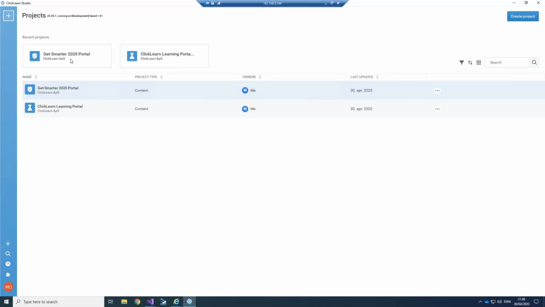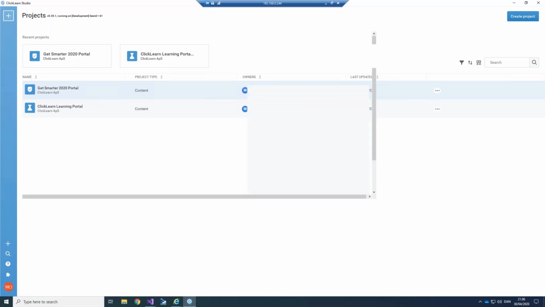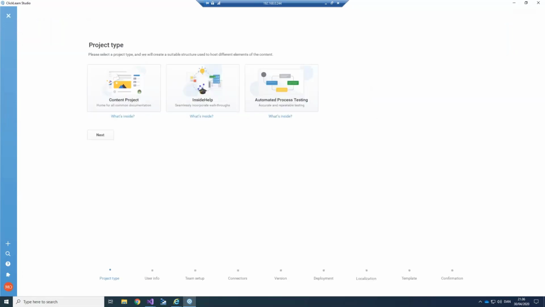And just to give you an idea without going through the entire process, I'll click on the plus sign here. That will give you an example on how to create a new project. Some of the things that you know from the current version of ClickLearn, like books and shelves, completely go away. We create projects, a content project that eventually becomes a published learning portal, inside help for your customer engagement or Business Central, whatever kind of application we're talking about there, or for the more technical part, the automated process testing.